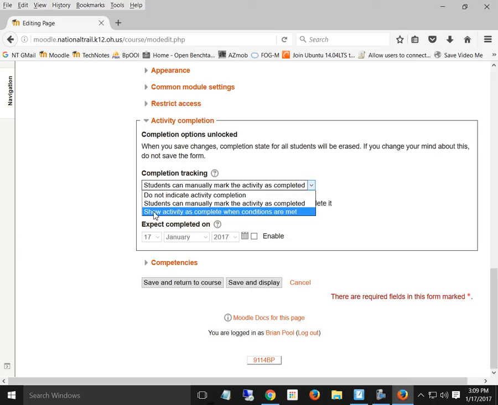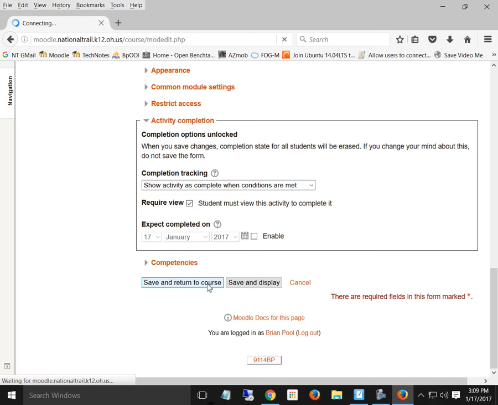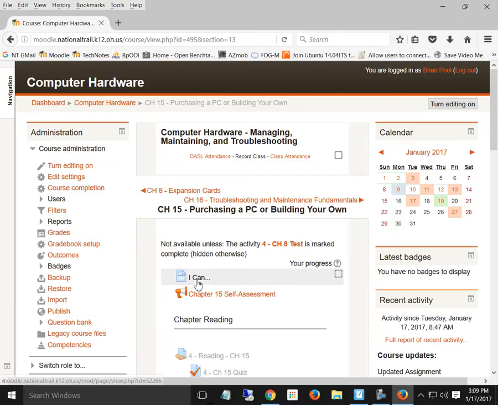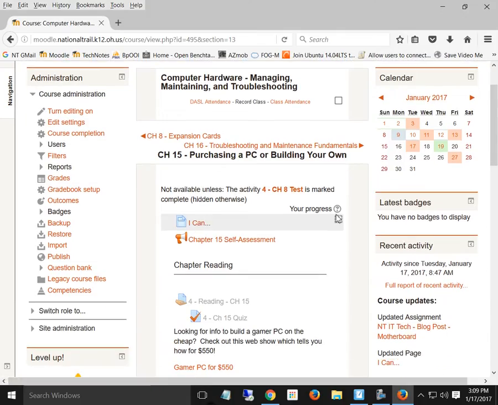So anyways, show activity complete when the conditions are met, and again, it means they have to see it. So that's the option on a basic one, that you can say it's completed when they viewed it. Okay, so that's that, and you can see it's now a dashed line. Every kind of thing you can do in Moodle has different options of activity completion.